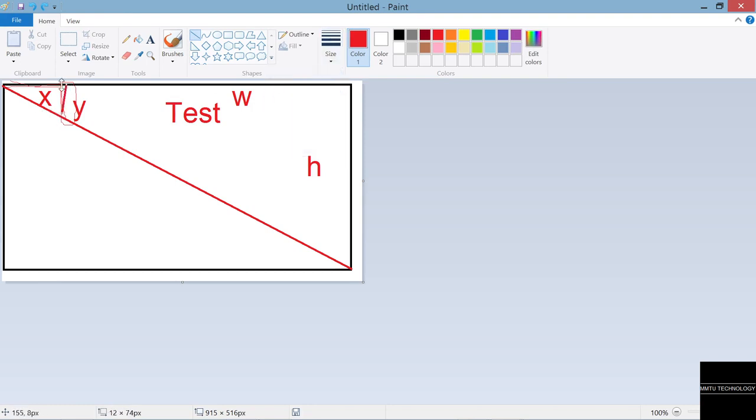So the x, the y coordinate. This is the x axis, and also this is the y axis of the video. So this is the x coordinate. The y coordinate depends on x.